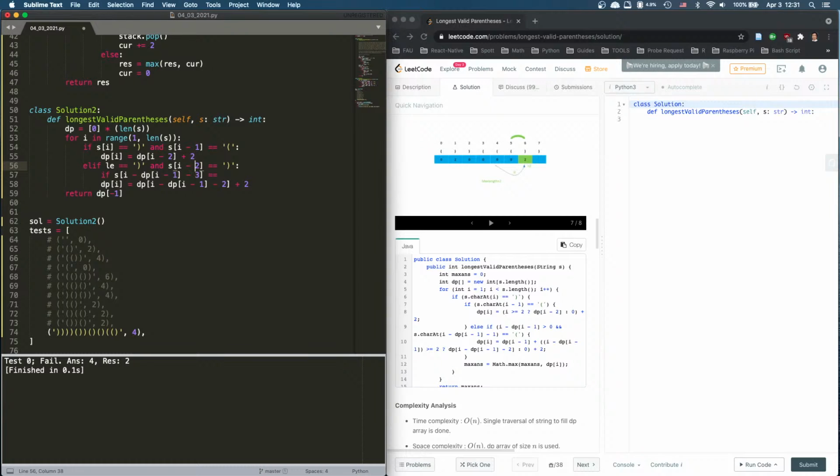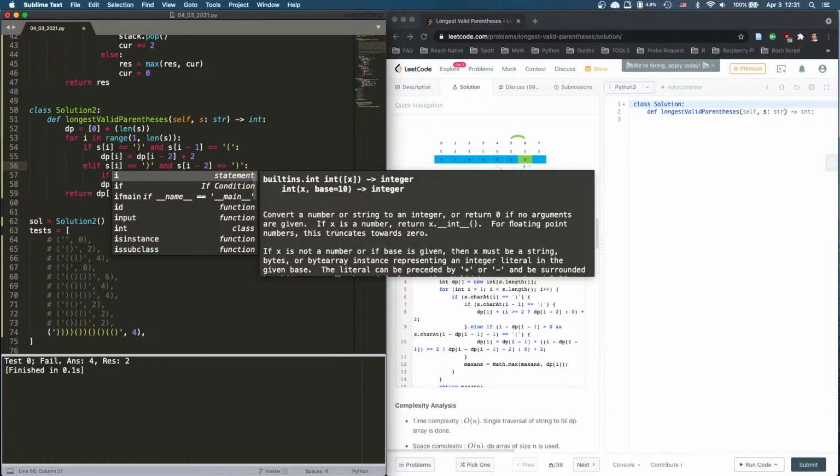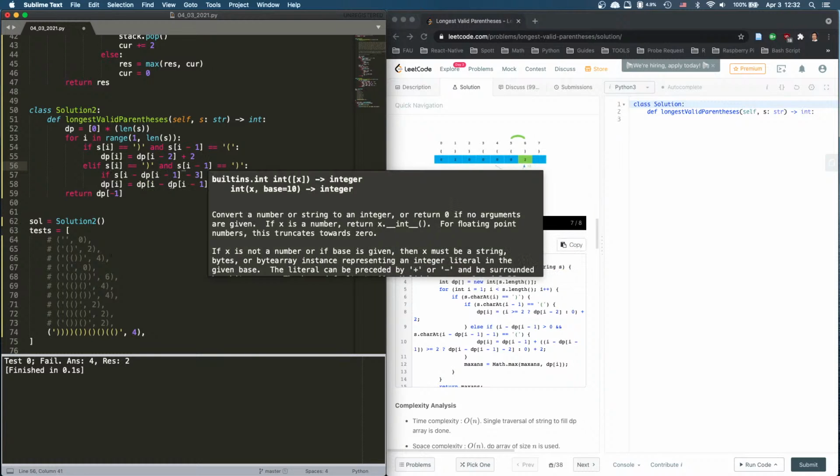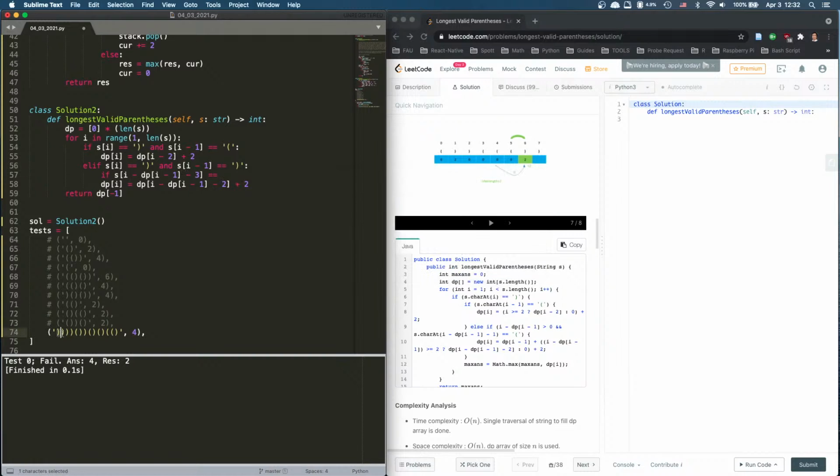What is not fine is this one. If s[i] is a right parenthesis and s[i-1] is also a right parenthesis, so like this situation, both are right parentheses, then we need to check the numbers that this has. So we can go to dp[i-1], which is giving me how many this one has, and then we're going to check s.